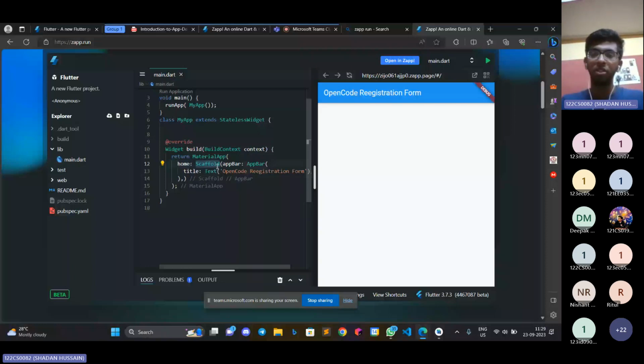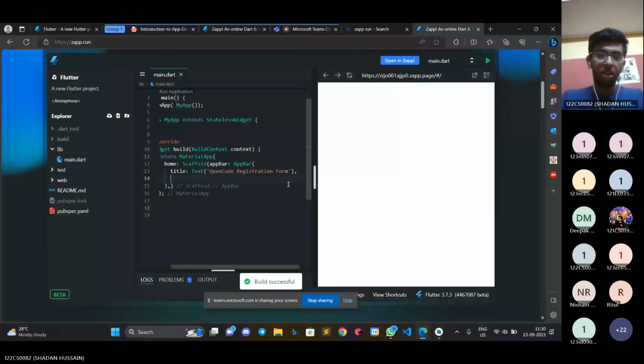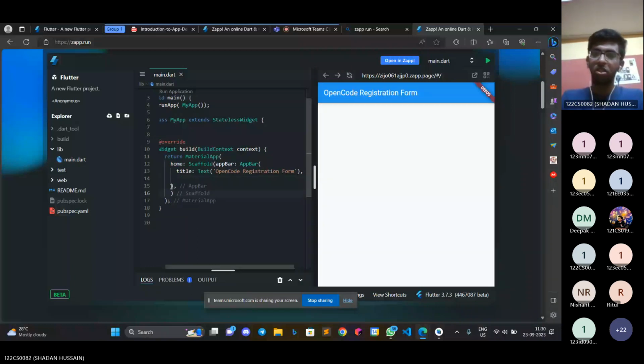स्कैफोल्ड बेसिकली एक ब्लैंक पेज दे दिया मेरे को. ब्लैंक पेज में मेरे को क्या क्या डालना है, ऐप बार डालना है. ऐप बार बेसिकली जो स्टार्टिंग में दिख रहा है ना, ओपन कोड रजिस्ट्रेशन फॉर्म, बेसिकली ये ऐप बार है. ऐप बार का टाइटल रहेगा. आप कुछ लीडिंग में भी डाल सकते हैं. उतना अभी सोचने का नहीं है. You can try these things out, but this is like the basic thing.